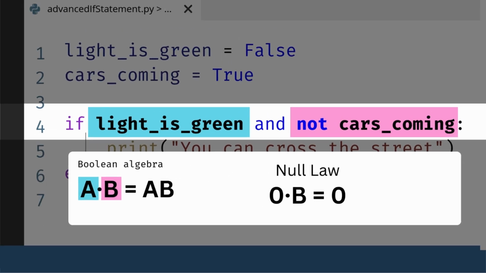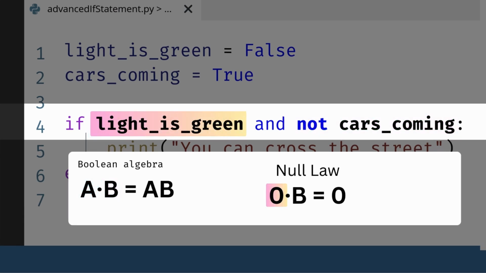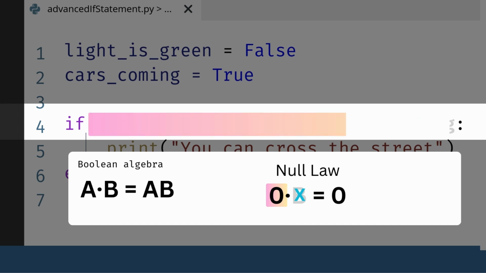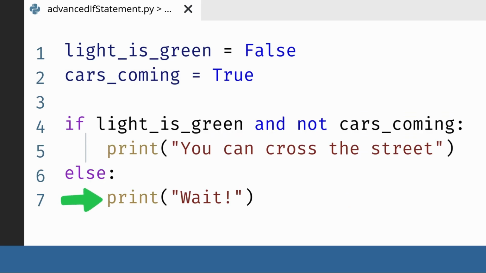So go back to our traffic light context. The Boolean light_is_green is known to be 0 or false, meaning that the light is not in green but in red. We can directly ignore the state of the remaining input of the AND clause, which is the state of the Boolean not car_coming, and directly run the block of code under the else clause, which is to print wait. So just like you stop at a red light without looking for cars, Python stops checking conditions as soon as it knows the answer.